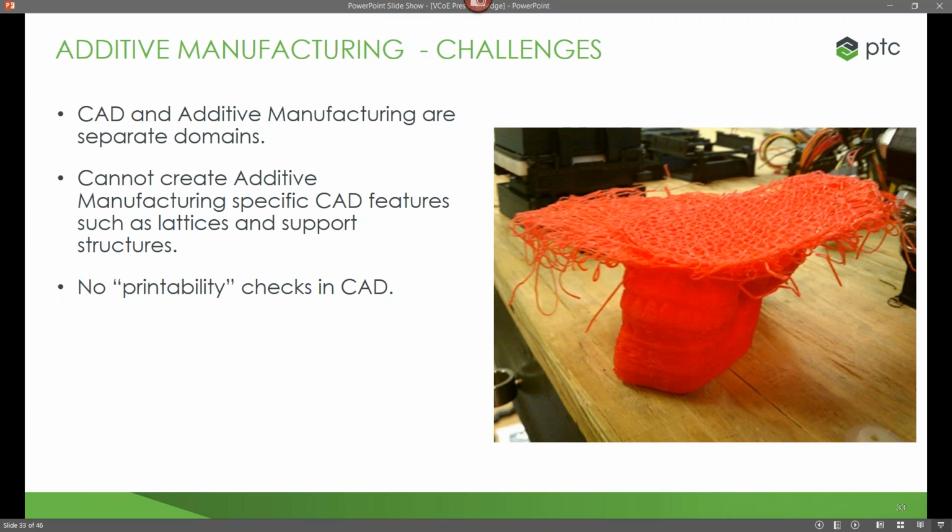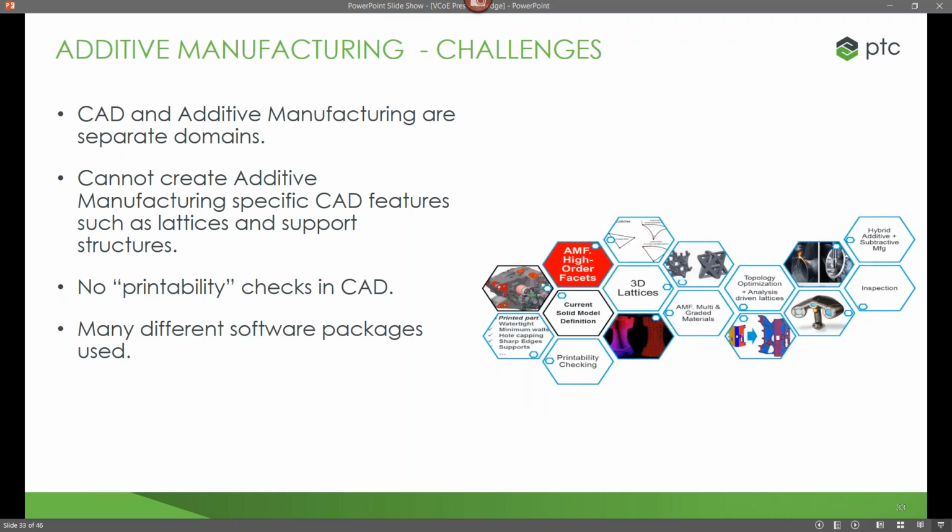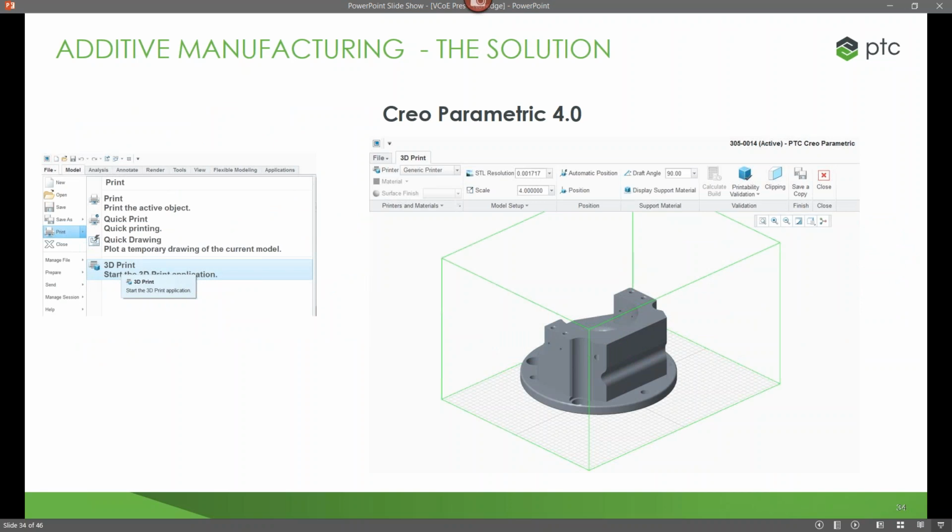You want to be able to see, is my product actually able to be produced in this particular process? Many different software packages can be used, one for lattice design, one to check the printability, one to actually send it over to my 3D printer. So at that point, you're jumping between a lot of different programs to get to the end goal of having your product 3D printed. So our solution is additive manufacturing within Creo 4.0.